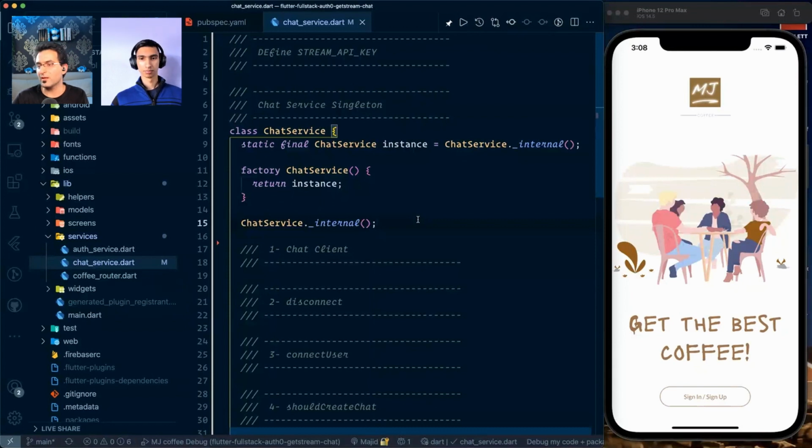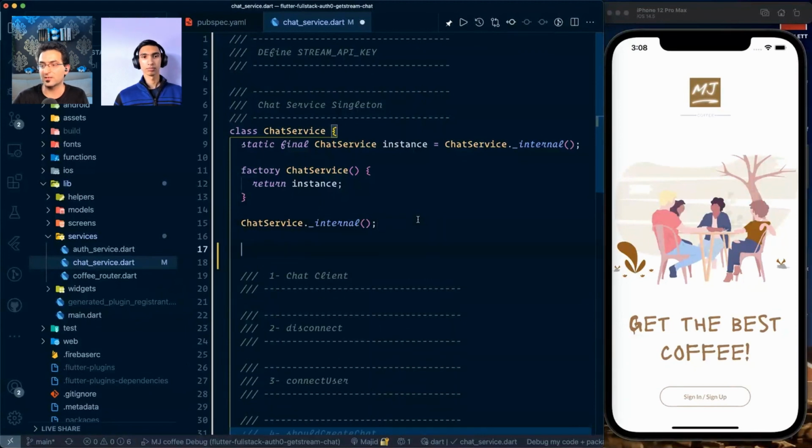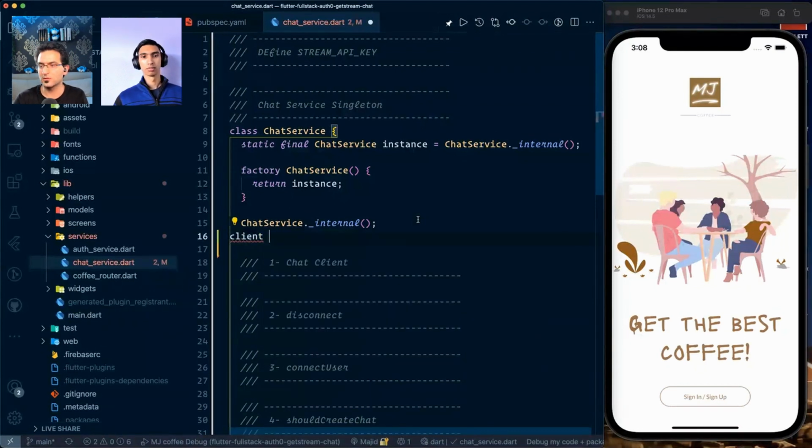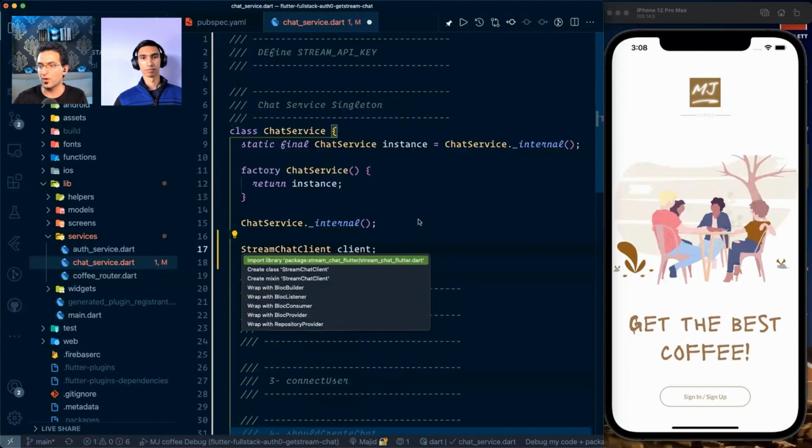Okay, so then what should I do here? Should I just say, for example, first of all, I need a client. Let's call it a chat client or a client. What is it? Is it a Stream chat client? Yeah, but I think we need to import the package. So yeah, add it here, import it, and we use it here. There you go.